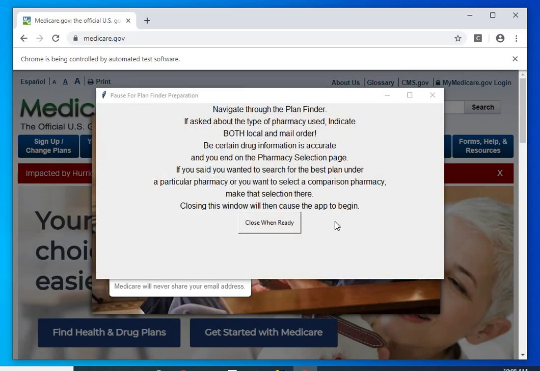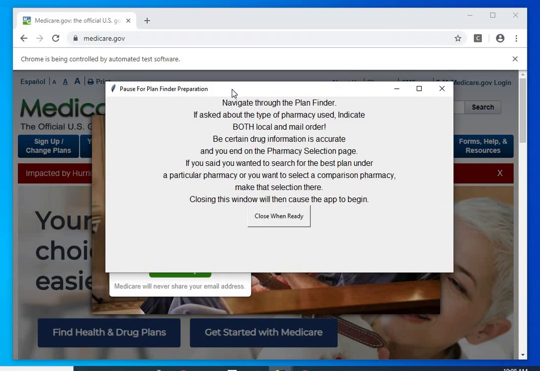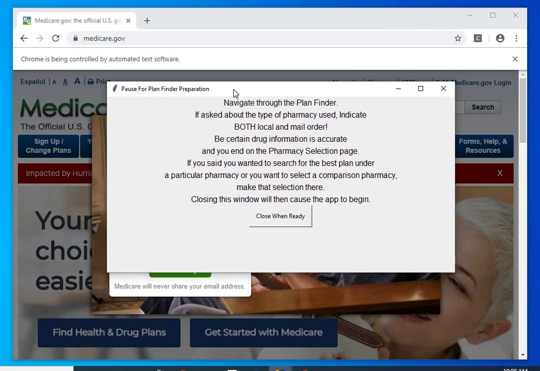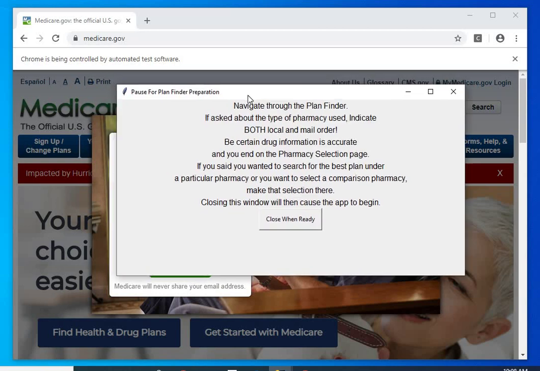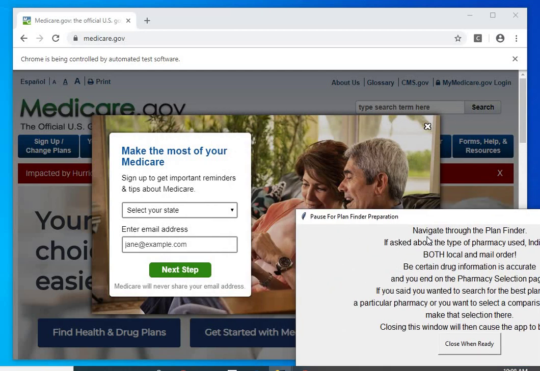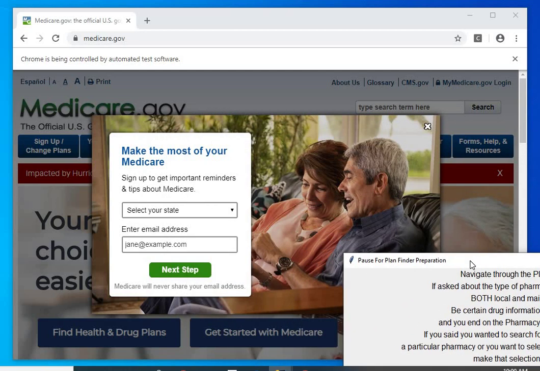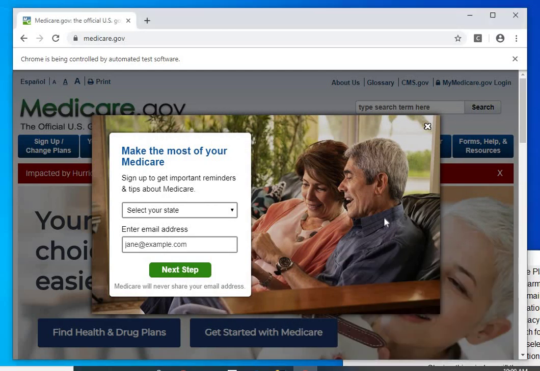The screen that's just popped up is the control screen. Whenever the Medicare Plan Finder's been navigated to the point where it's ready for the program to take over its operation, this is the screen that would be closed. So I'm going to pull this off down here, sort of out of the way.